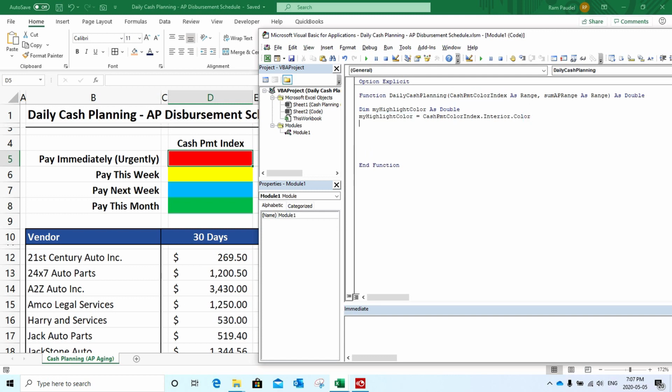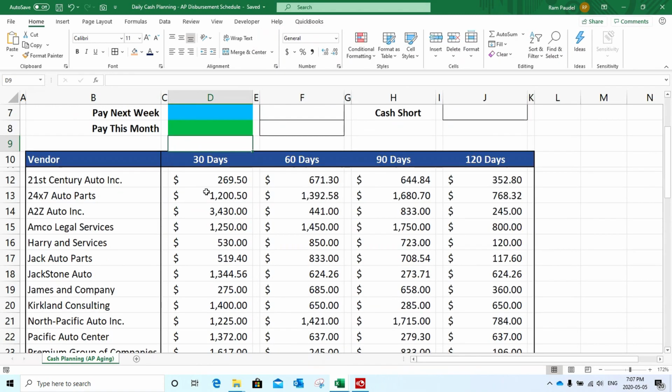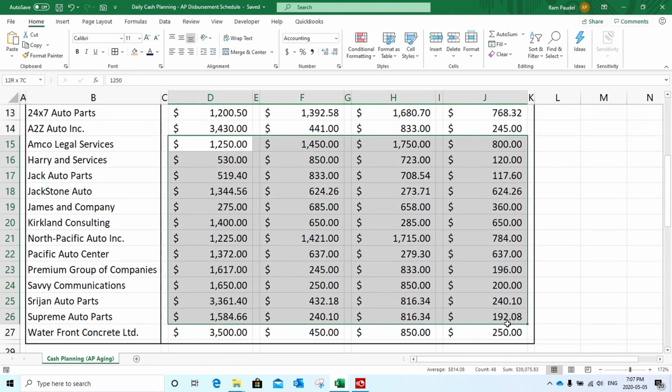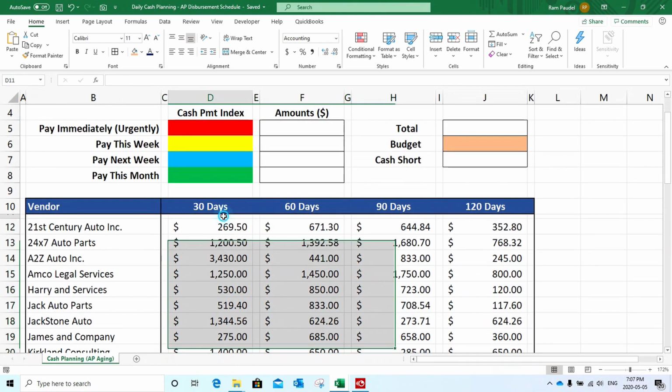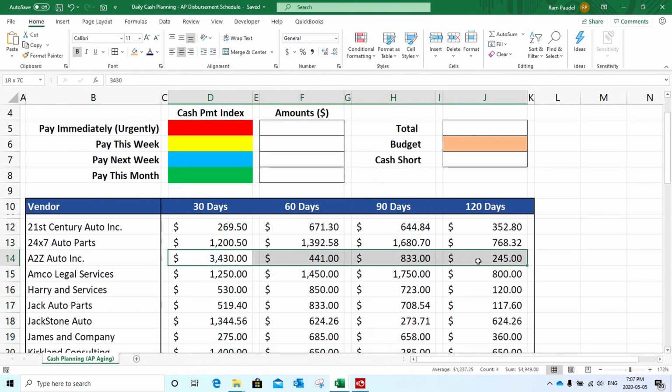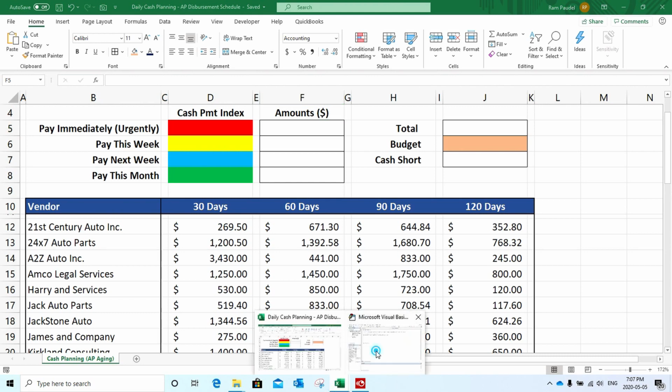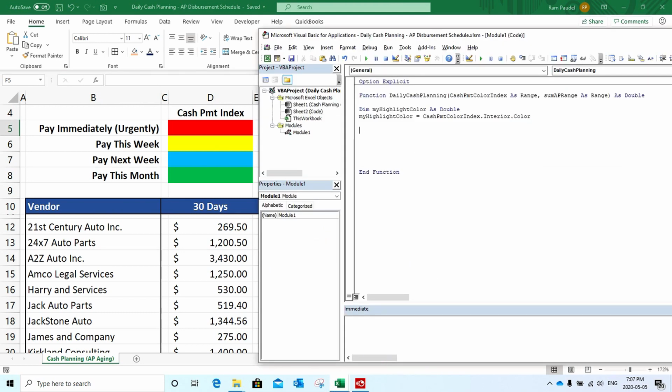After that, we need a for each loop. The reason I need a for each loop is this spreadsheet is big, so I want my loop to go and look at every single payable. If your manager has highlighted any of the payables here, I want to sum those numbers. In order to do that, first I need to define a variable name first.